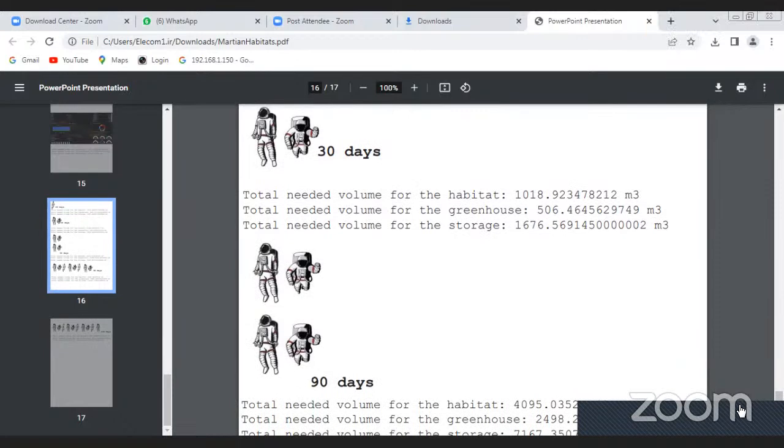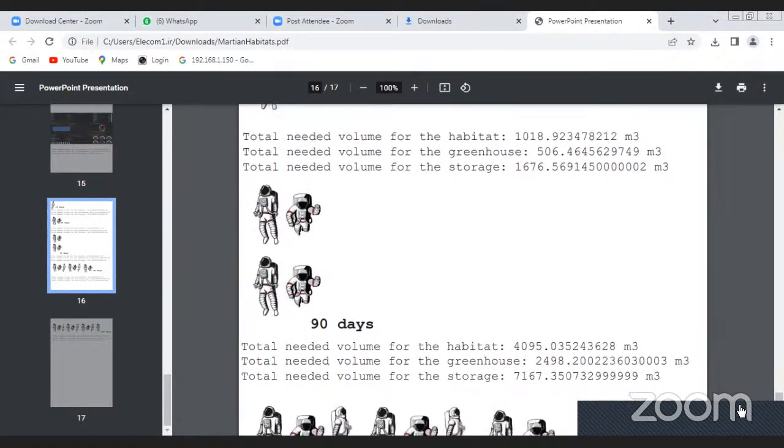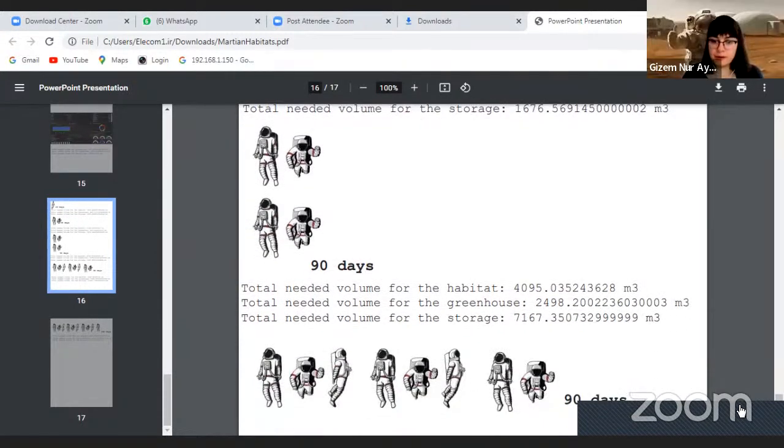I think I should stop my share screen. Yeah, it will be better. Okay.